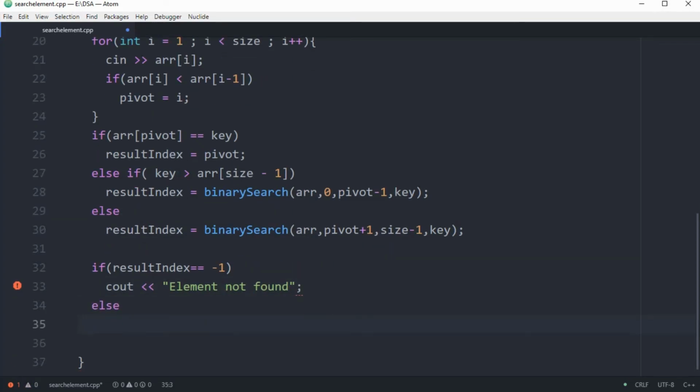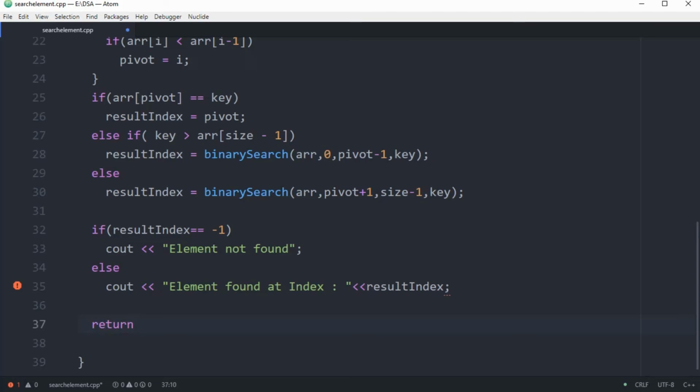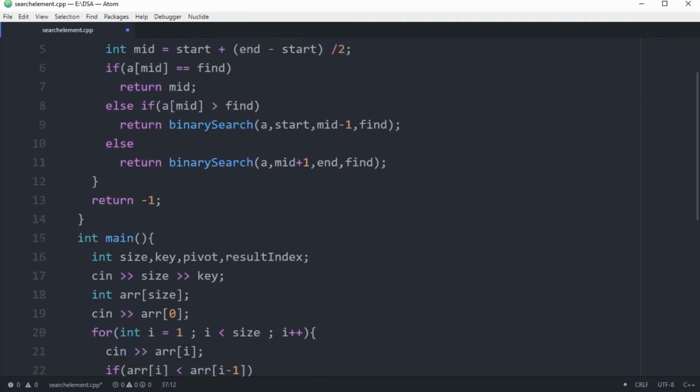Else I'm going to do cout element found at index, result index. Alright, so far good. And at the end you need to do this thing, return 0. It's a good practice to do this. Okay, so far everything looks fine.